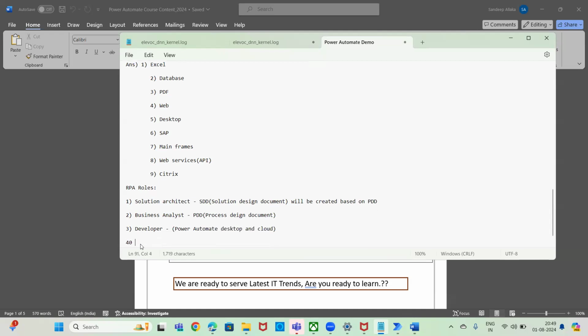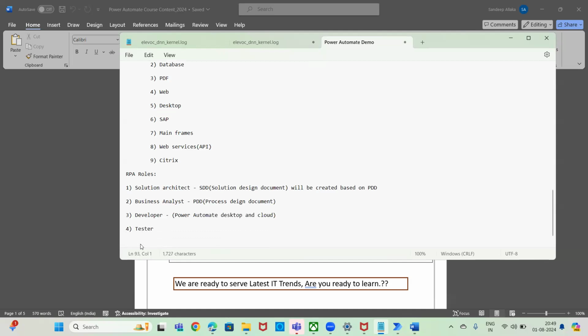Next, we have the tester. We also have production support. These are also roles. Production support means once the bot is live, they will support the bots. If there are any issues, they will monitor the bots and check all of that. Tester, UAT (user acceptance testing), prod support, prod maintenance.